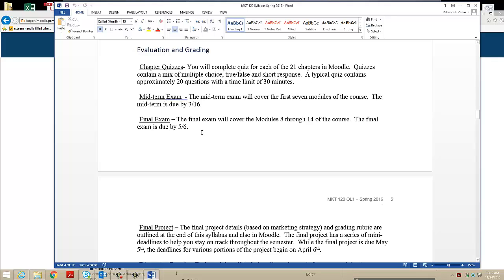Grading, chapter quizzes. We have 21 chapters in this book, and so I give you a quiz for each chapter. Remember, your lowest quiz score will be dropped. The typical quiz is about 10 to 20 questions, about 30 minutes. They're usually multiple choice. There are a few true-false and short answers.